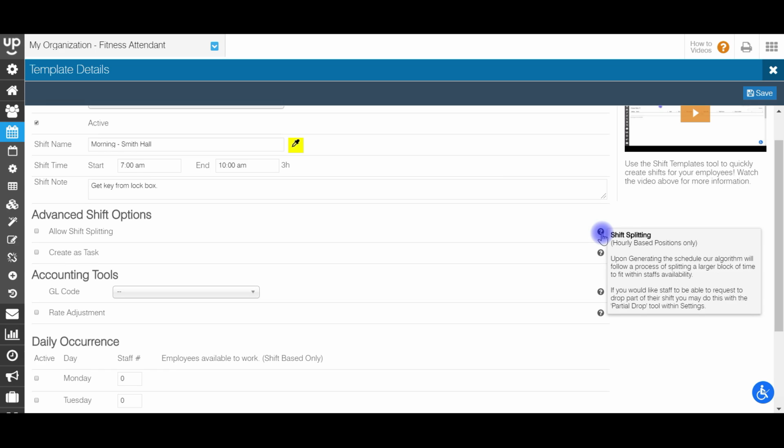So it's going to take your shift template that you put in, and if nobody can fill that entire time, it's going to go ahead and cut that in half, and then it's going to try to fill that half shift. So if your operation was open from 8 a.m.